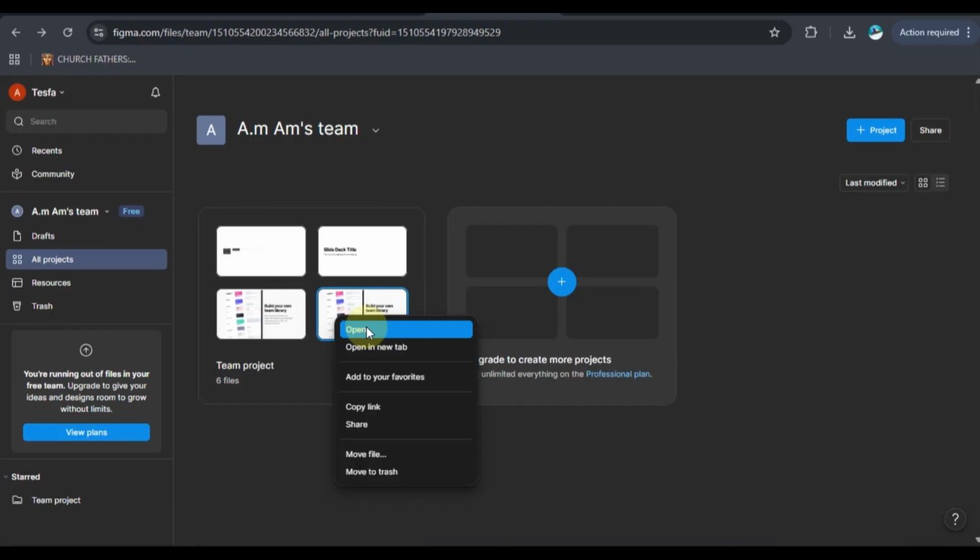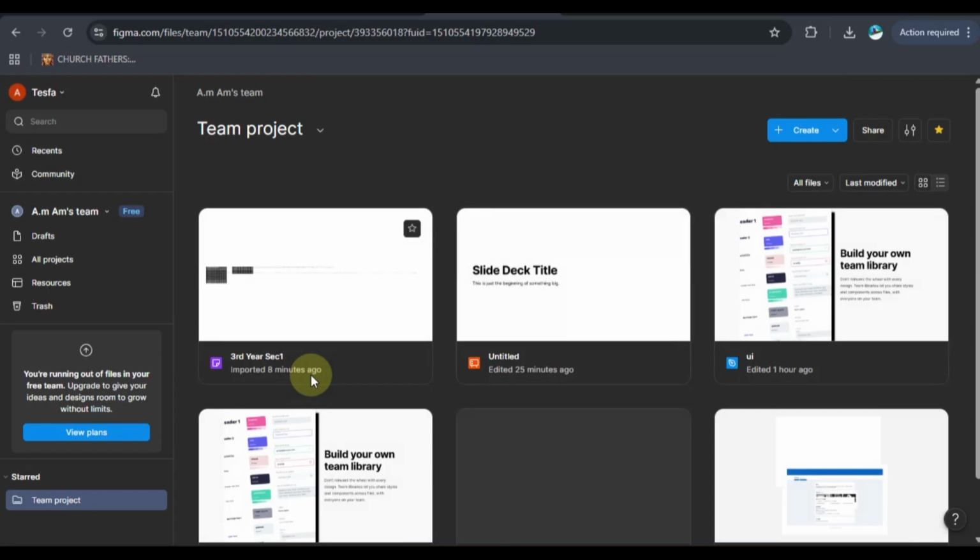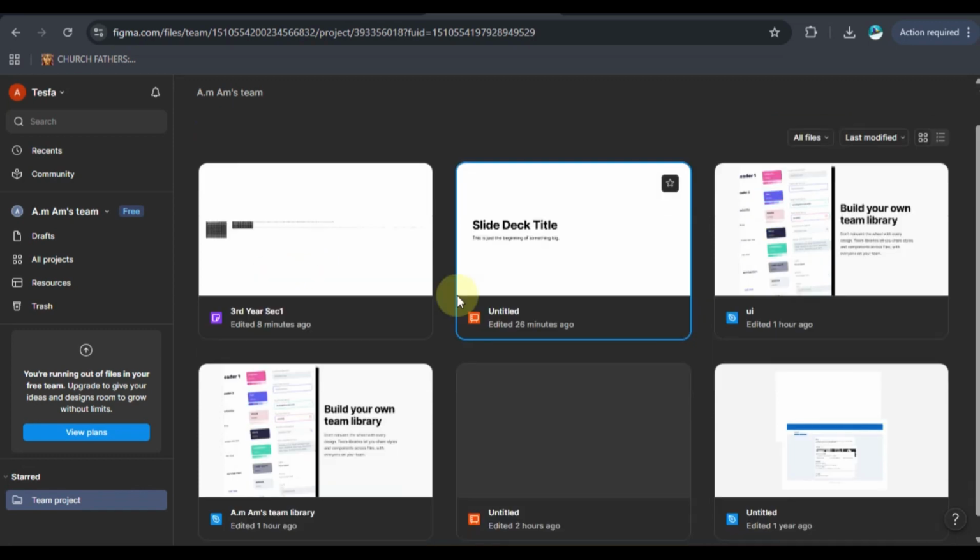If you already know the name of the file, you can save time by using the search bar at the top. Just type in the file name or a keyword, and Figma will quickly surface matching results. This is especially helpful if your workspace has a lot of files.